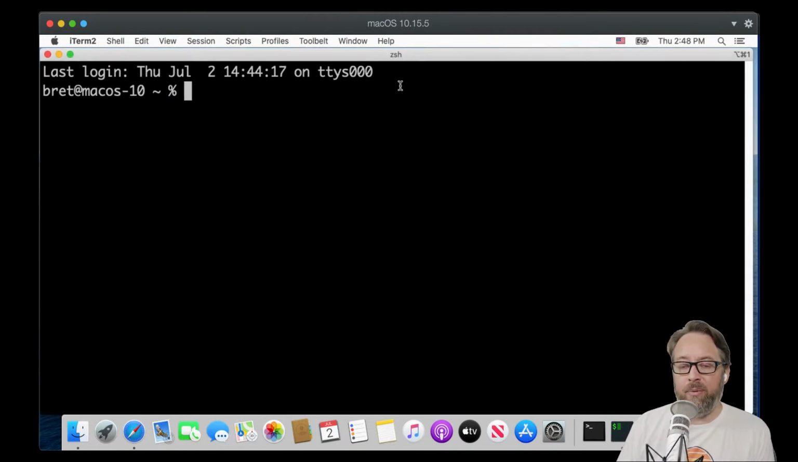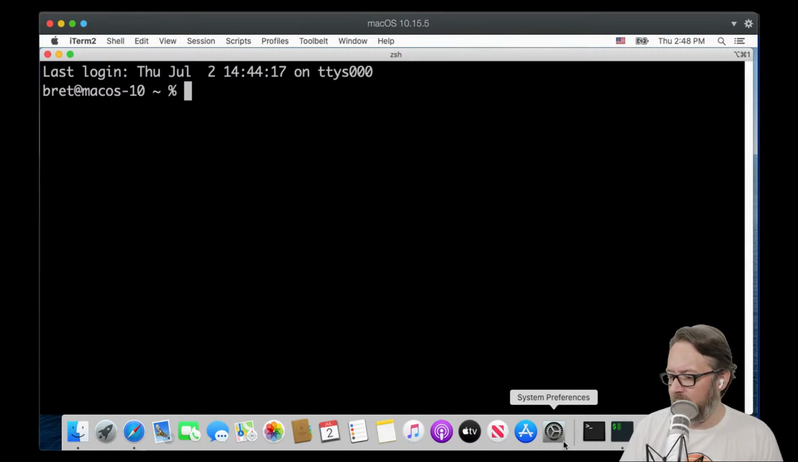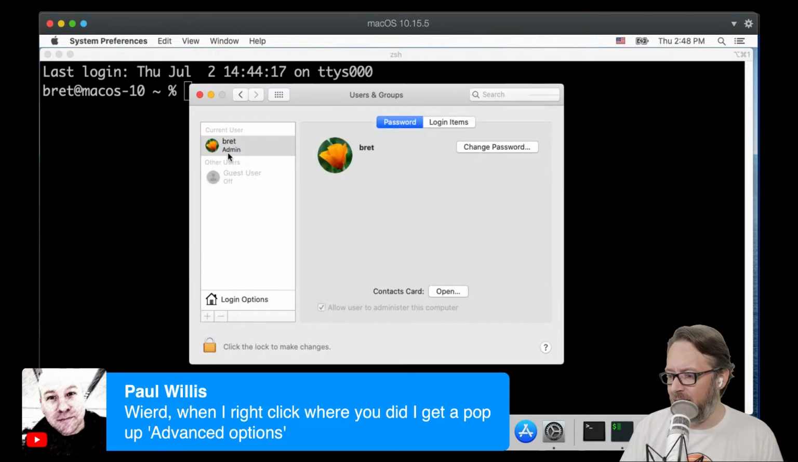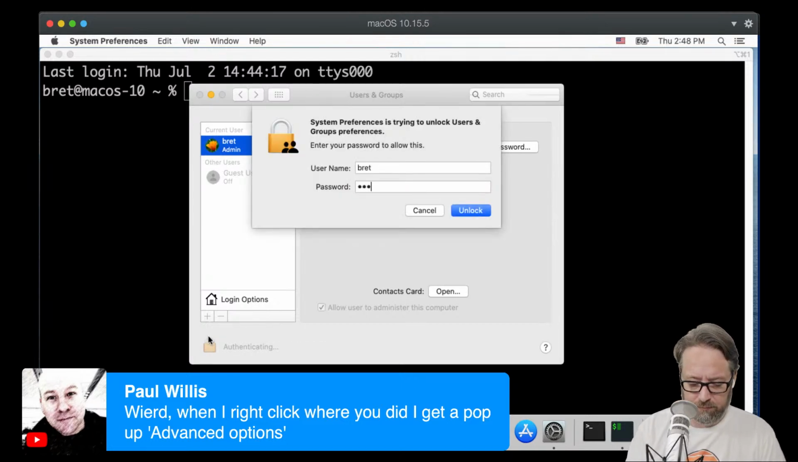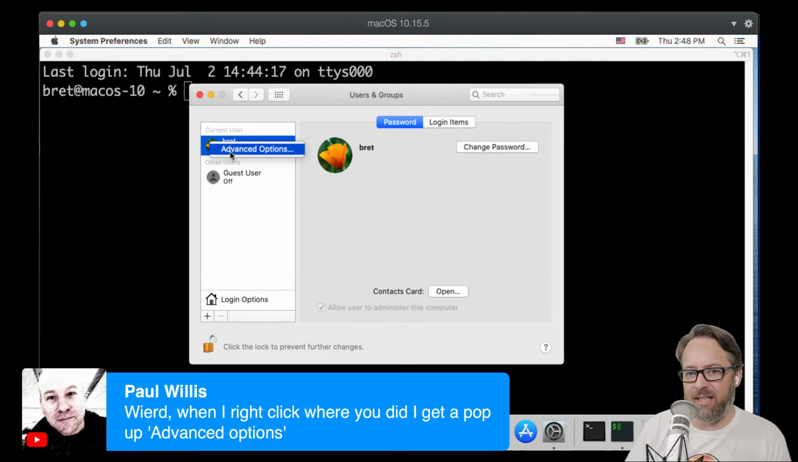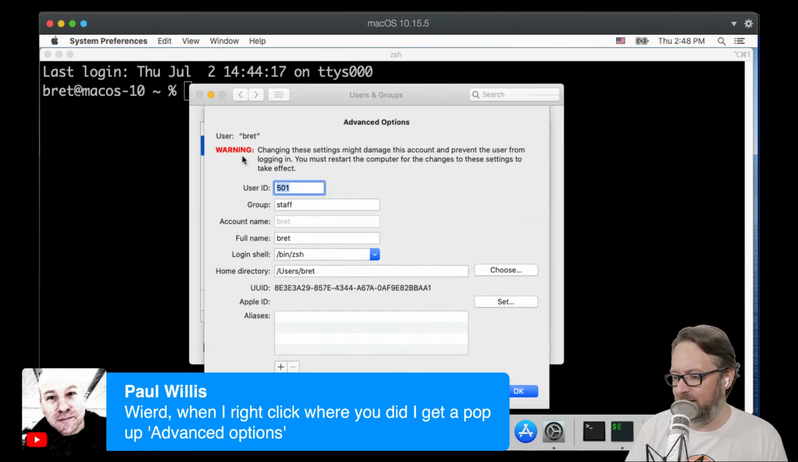Now, for me, I would bring in my dot files at this point. And, yeah, I didn't get the advanced options. Maybe that's weird. I don't know why that happened. The thing is, this is a stock system, so it's not an upgrade. Maybe I have to authenticate again. There we go. So I have to authenticate first, and then I can right-click. That is not intuitive at all.